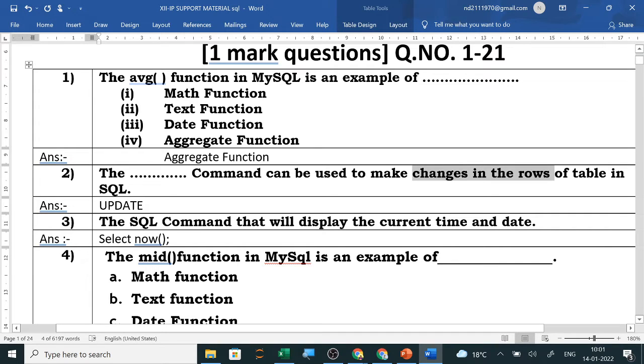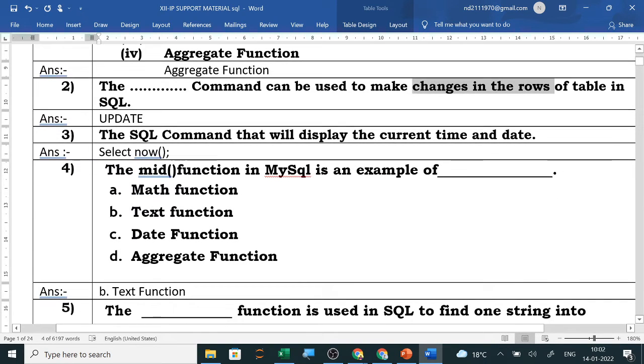Next, the SQL command that will display the current date and time. Select now. Now will display the current date and time. Date will only show the date, time will only show the time, but now will show both the current date and time.